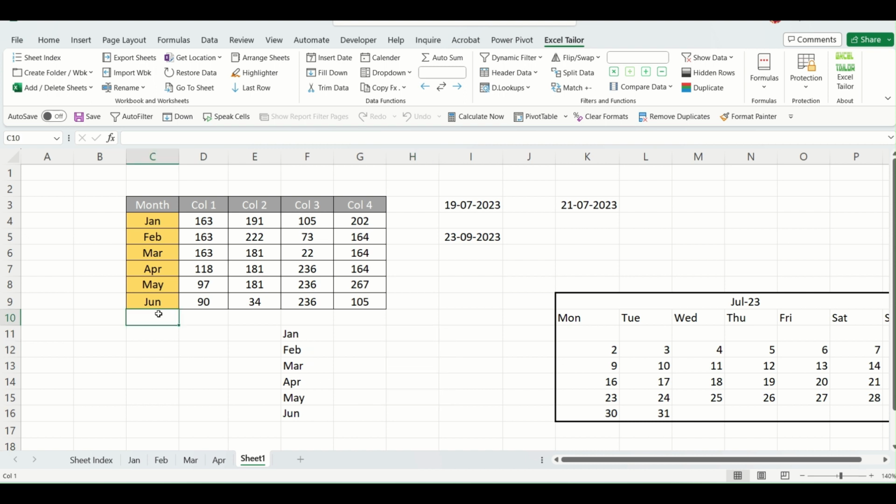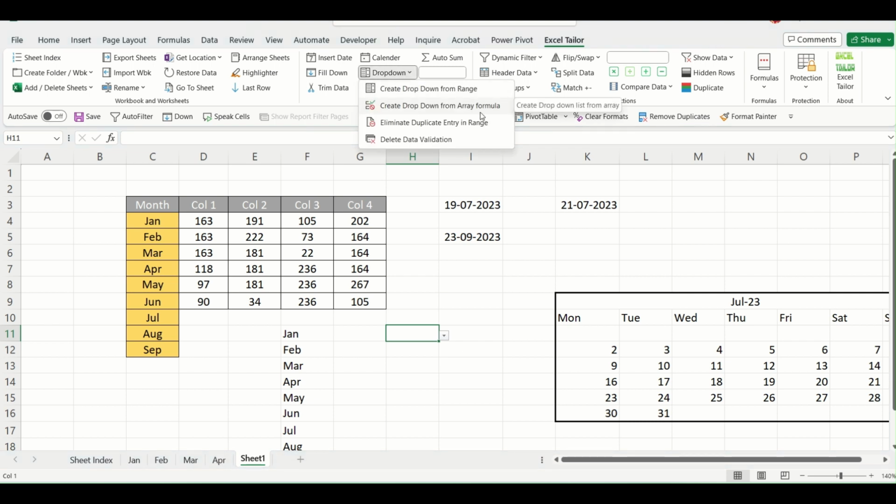Now for example, I put July over here, something like this, right? Sorry, like this. And I update this formula like this, right? So you can see even my drop down is getting updated on its own. So here you can create a drop down based on an array formula.